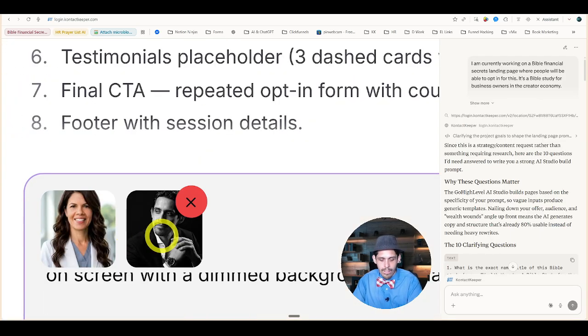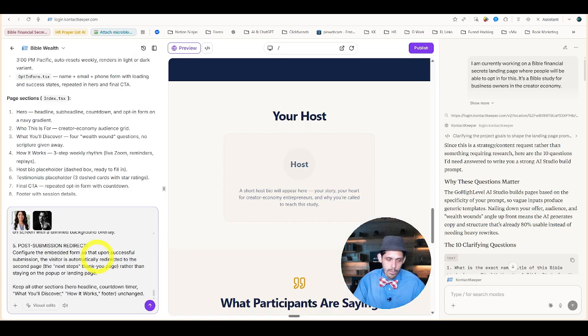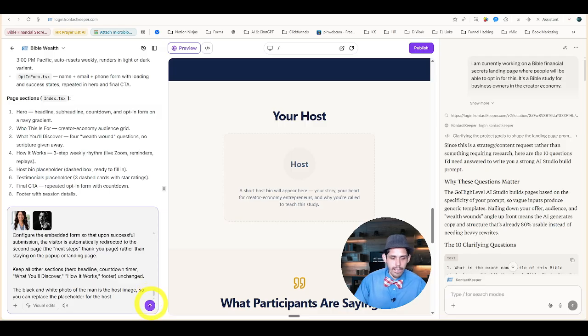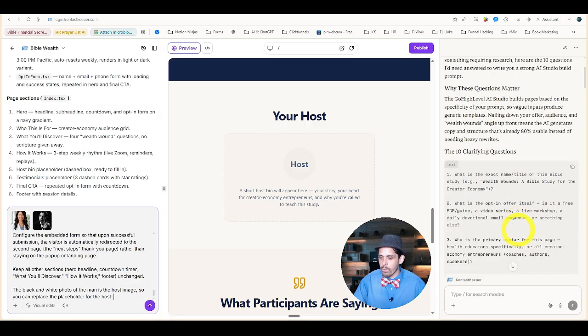So you can have photos, screenshots of websites, or photos of people, and that's how we're going to edit this host. And then I'll probably say at the end here, the black and white photo of the man is the host image, so you could replace the placeholder for the host. I don't think that was there.